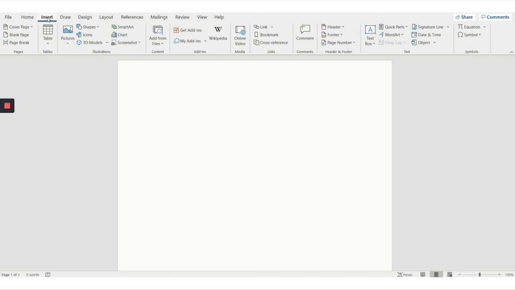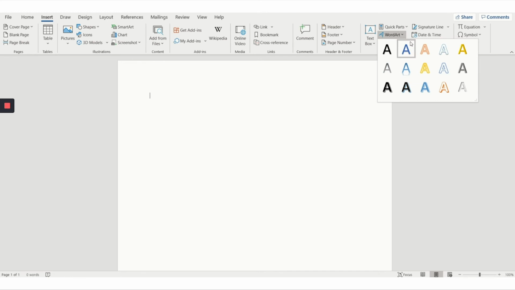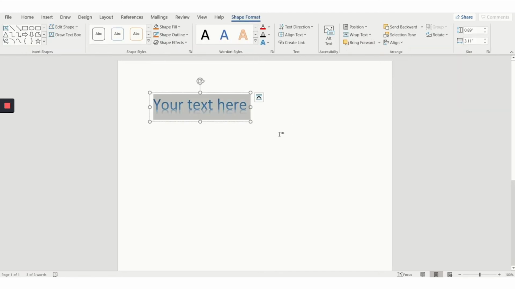On the Insert tab in the text group, click Word Art. Click on the word art style you want, including the text shape, color, and effects like shadows and outlines. Enter your text in the box and edit as you like.